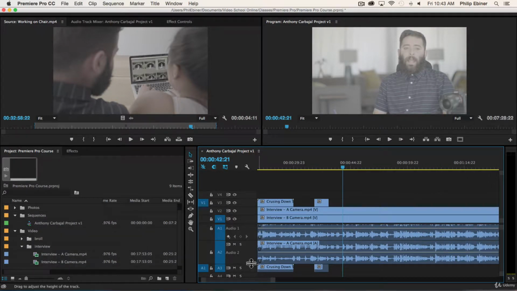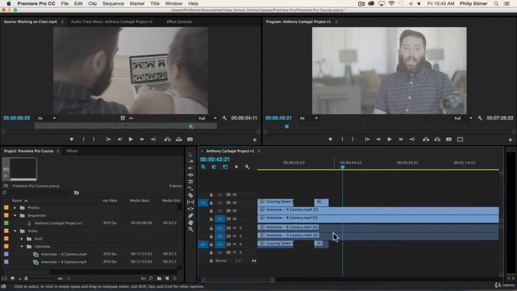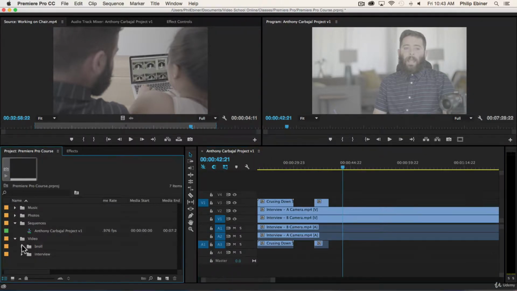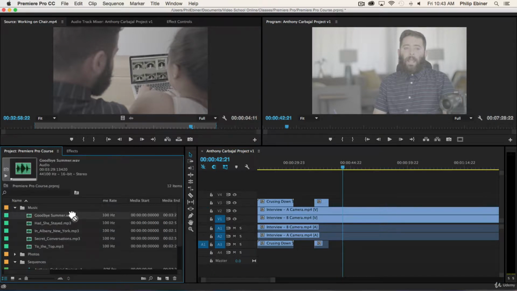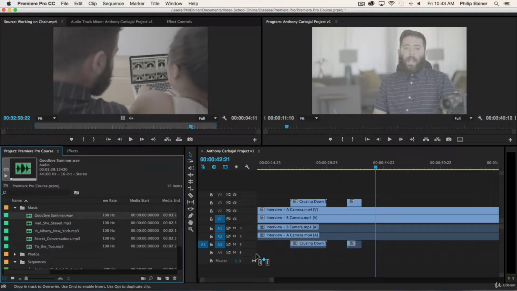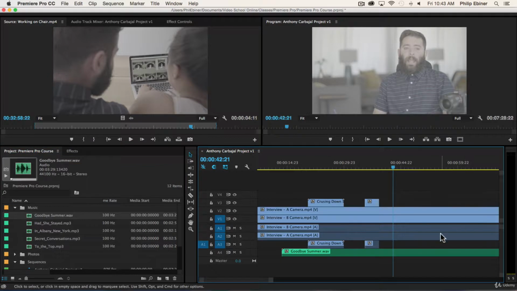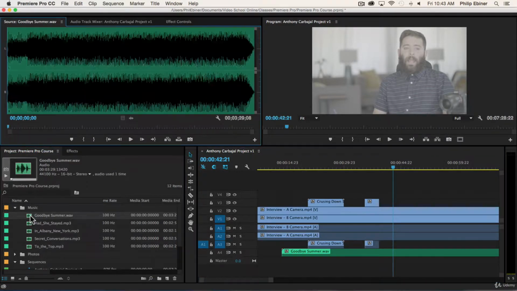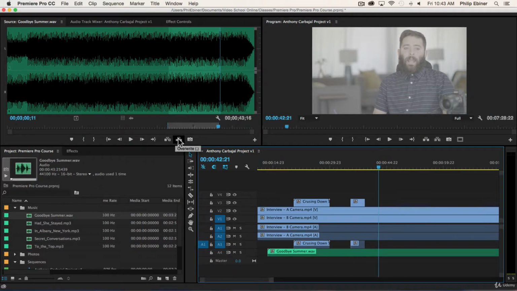Let me just collapse these tracks so that we can see a little bit better. We can do the same thing with our music. So say we have a music track, we can just drag it onto a new audio track layer. Or we can double click it to open up in our source. We can make a selection by pressing the I button for an in point and the O button for an out point, and then drag it down or press overwrite or insert.